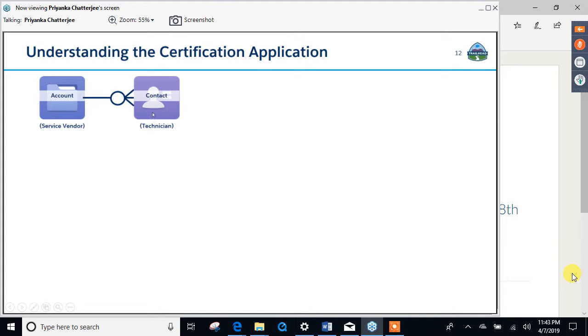One would be customer account, and the second record type would be service vendor account. Then we'll have a contact. We can again use record type for the contact. One is our generic customer contact, and the second record type will be for technician contact. So we'll be using our pretty old table of account and contact to solve the purpose of service vendor and the technician.